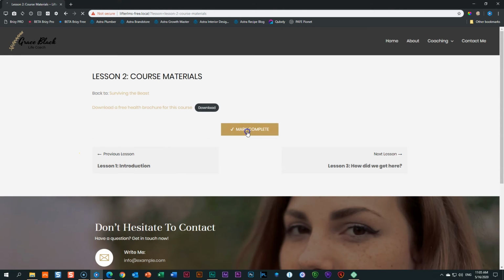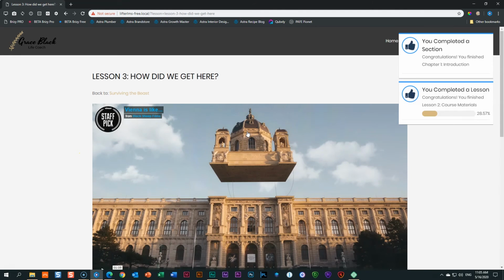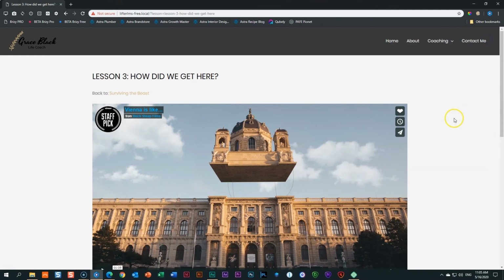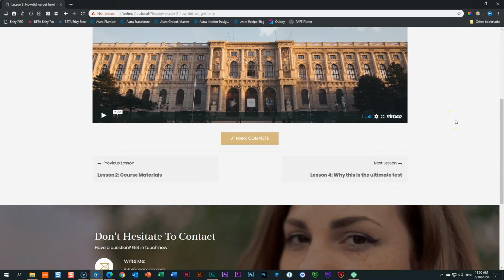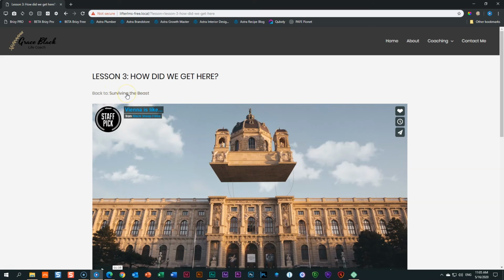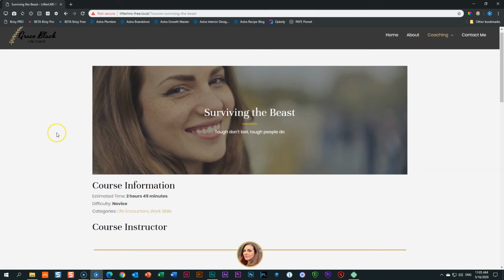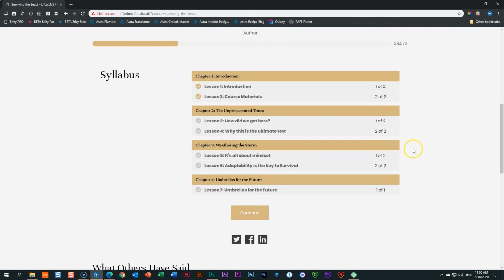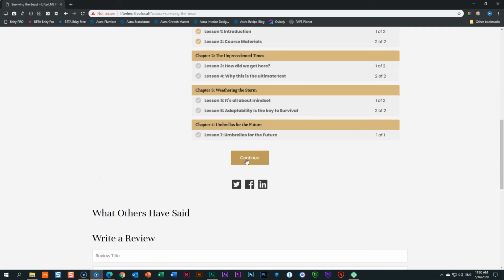Right, and then when you're done with that, you say Mark Complete, and it will take you to lesson 3. And complete your section, great, you get an award for that, you completed the lesson, and this is how you keep track. When you want to go back to the course page, you just go up here to back to Surviving the Beast. And there it is. And now you can see here is your progress, 28.57%. And this button now says continue.